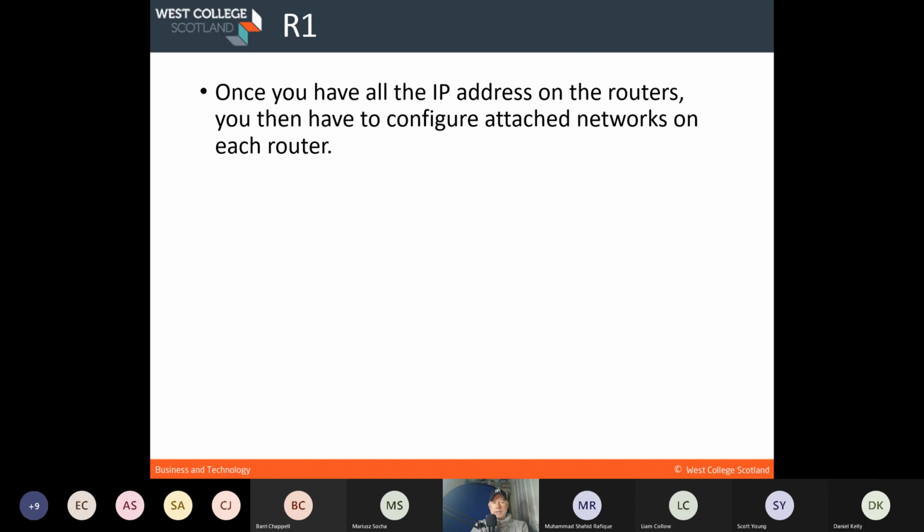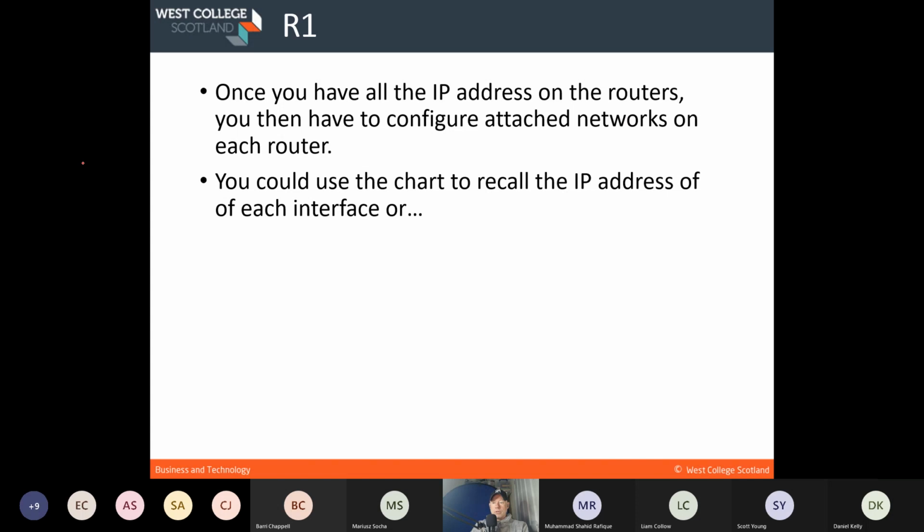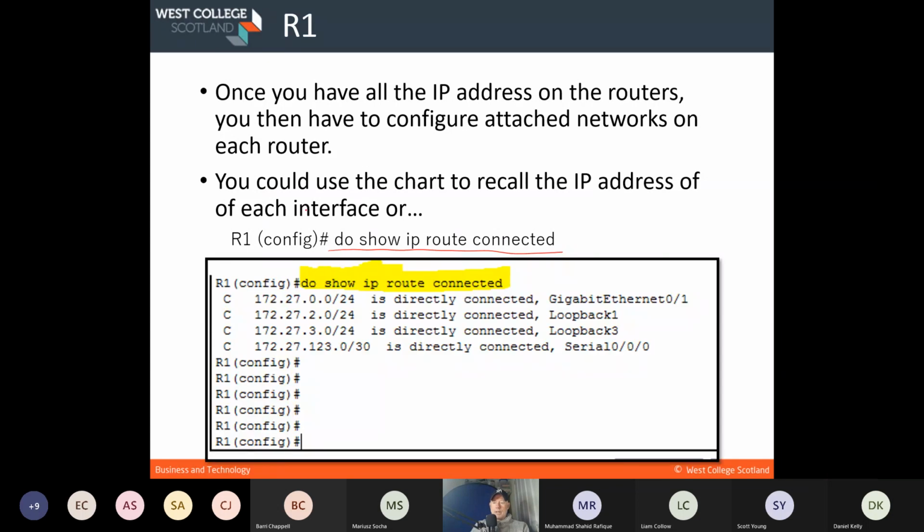Now, the network addresses are not provided. You have to work them out. You could use a chart to recall the IP address of each interface and then convert it, or you can just do this command. Do show ip route connected. And when you do that, this is what happens. Magic happens. Look what it provides. It tells you all of the directly connected networks on your router.